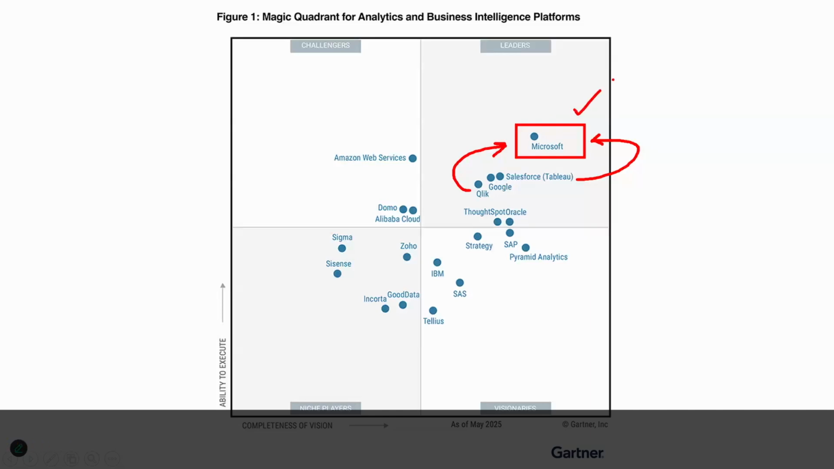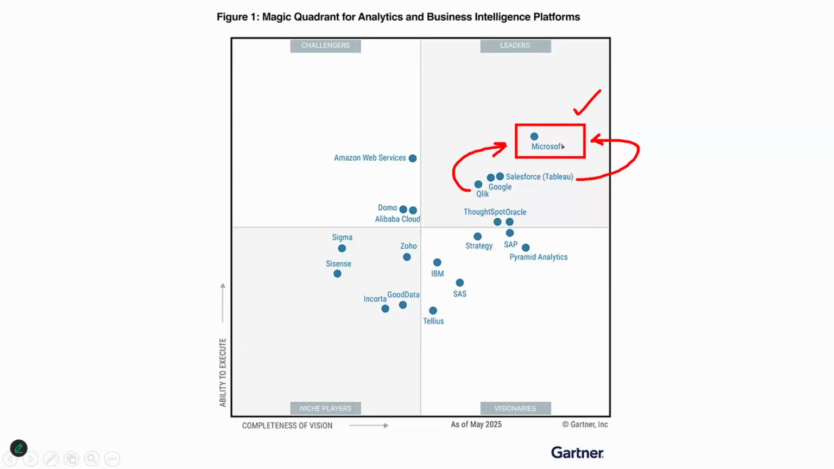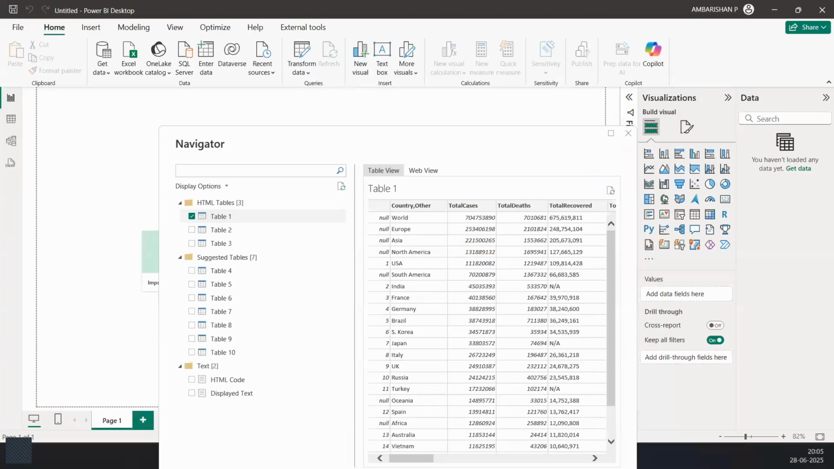So you're learning one of the best tools in the market right now. It's one of the leaders in the market right now, and that's how I want you to go and look at it. Okay. So we'll just talk more about all of that during our session.